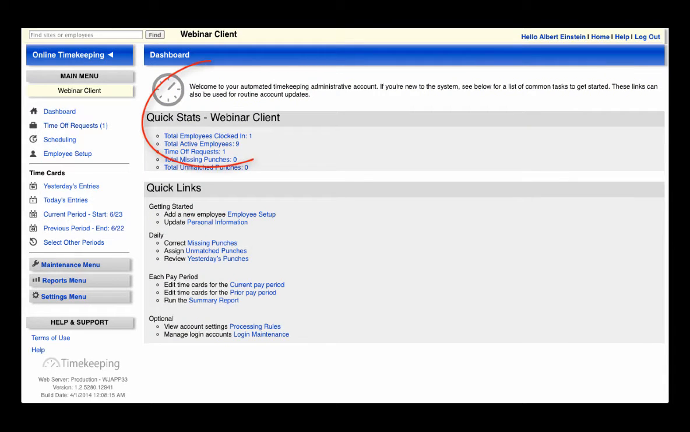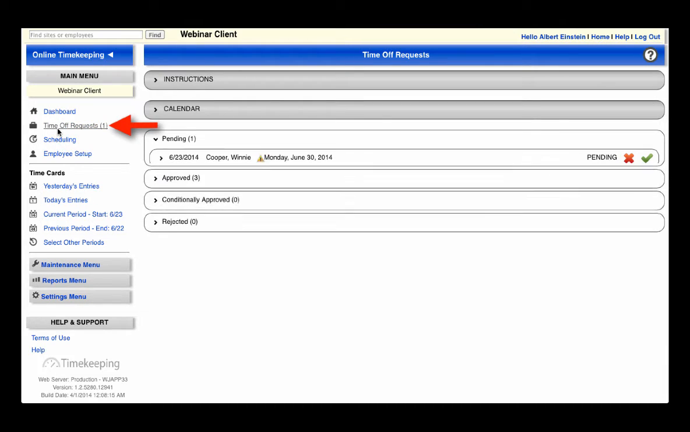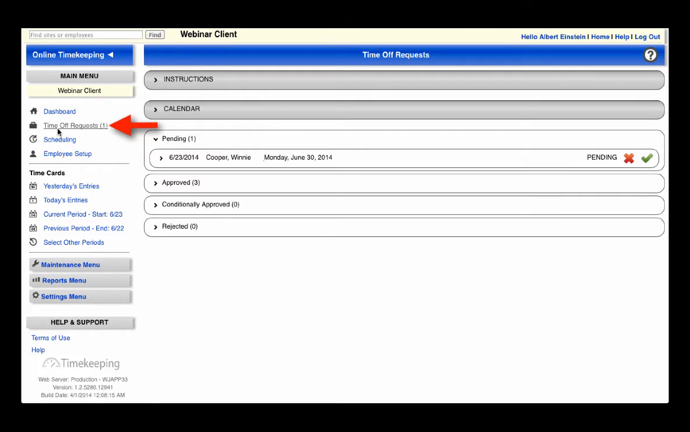This dashboard offers quick stats and quick links to assist you with your daily management, such as employee setup, missing punches, or running a report. You may use the text links as shortcuts to these areas. To the left, beneath the dashboard, you will see time off requests. This page is populated as a result of employees requesting time off through the Employee Self-Service portal.